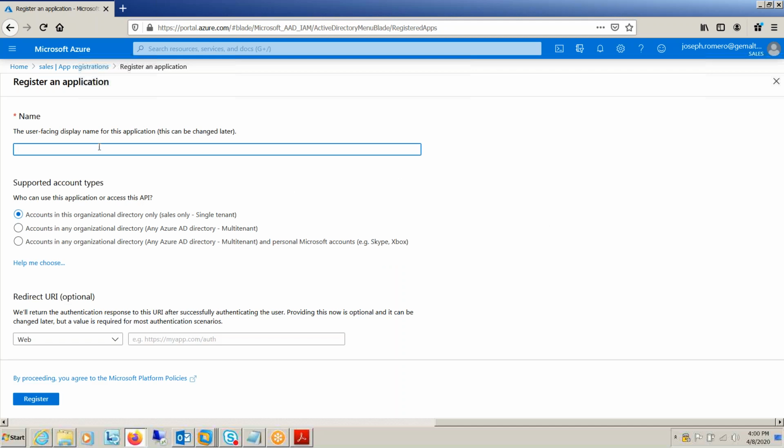That's going to come up. Just go ahead and give it a friendly name. I'm just going to call it CCKM_J Romero. Supported account types, leave that as default. Redirect URI is optional. Let's do this now. This is important. There are two options, public client native and web. You want to select web. And then I'm going to show you my pathing for that. Grab that, paste it in there.